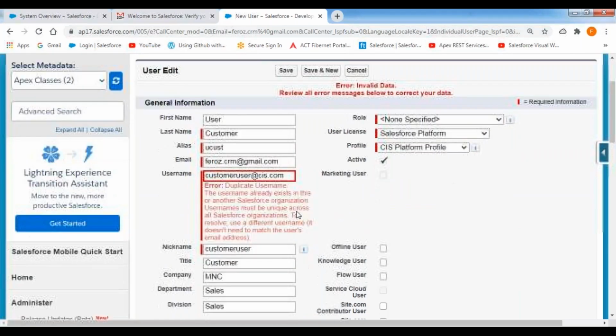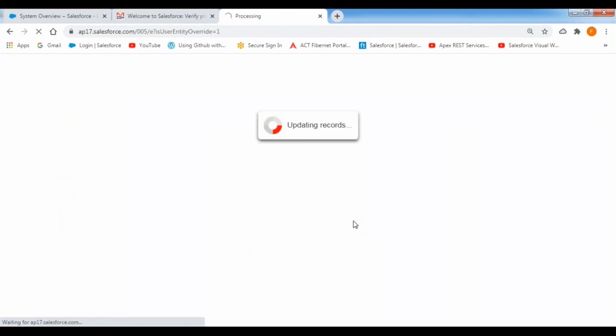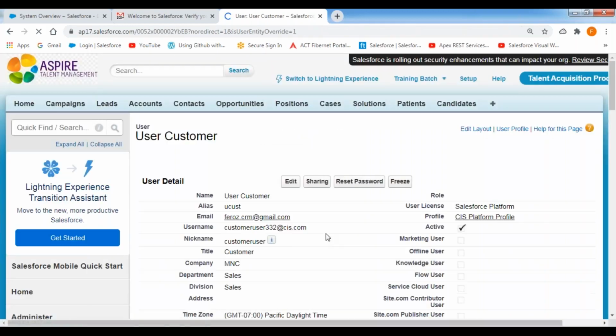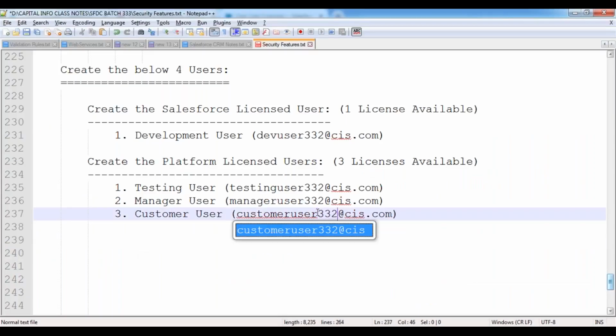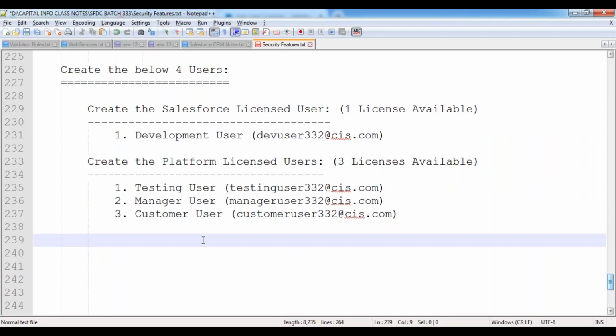Now, customer user 332. Sir, so we can assign any number of users to a single profile, right, sir? Yes, for a single profile, we can assign n number of users, no problem. Thank you.